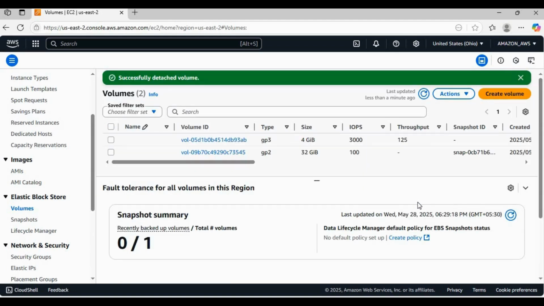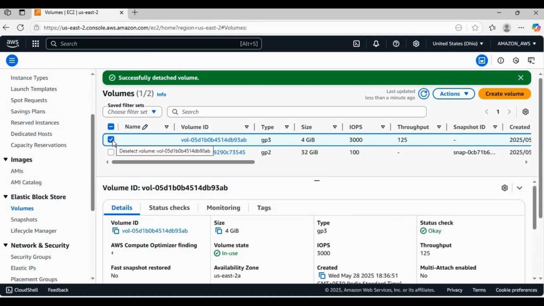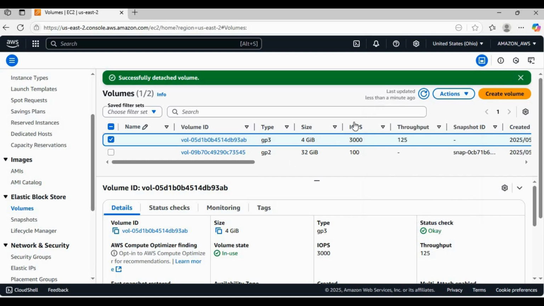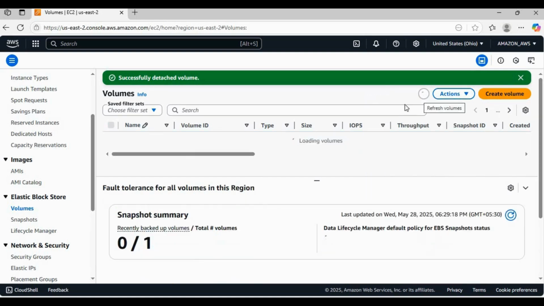Now it is just detached from the instance, which means it is not yet deleted. We are supposed to perform the delete operation now on this. So select the volume, go ahead with action. Let me just refresh the page.